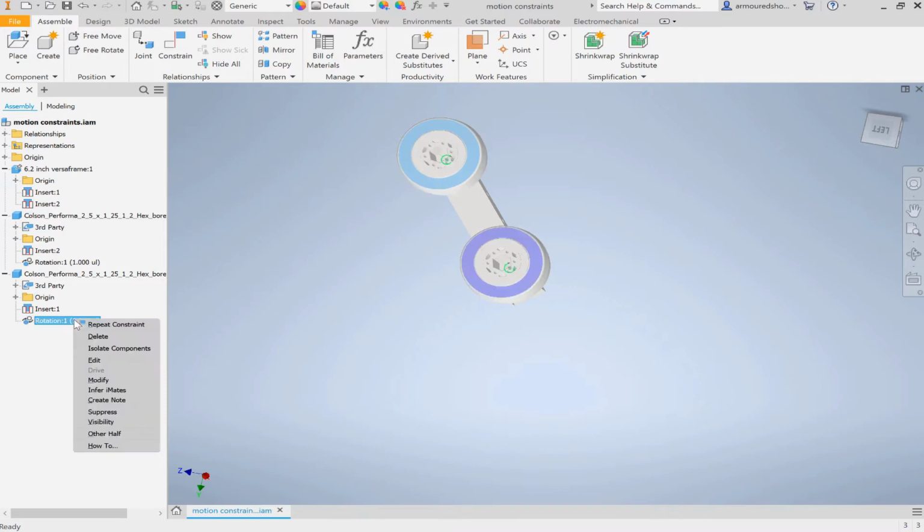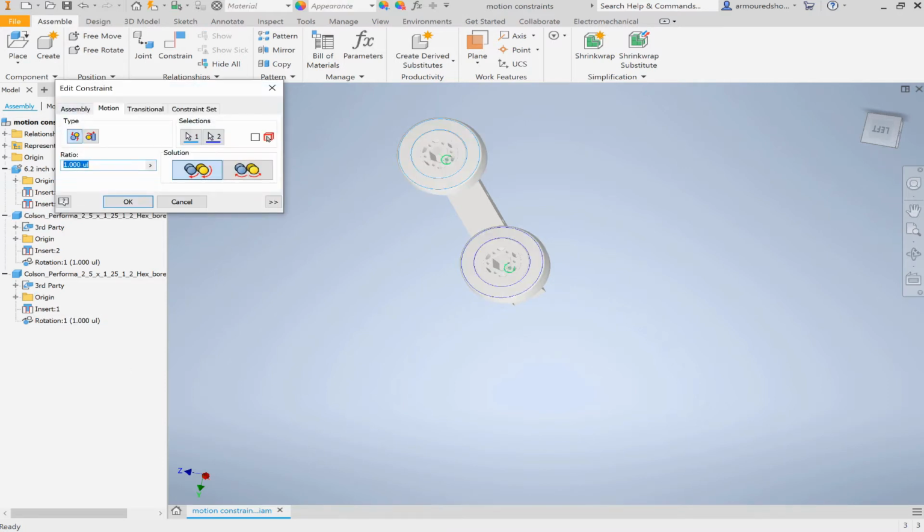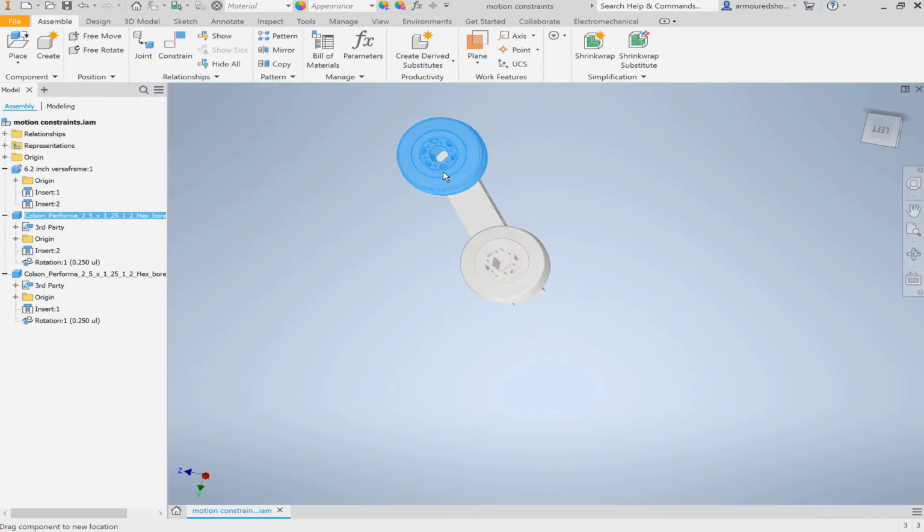And then if I open this back up and edit it, we can see that we have a ratio, right? And right now it's 1:1. And if I make it 0.25, the second one is only going to make a quarter rotation for every full rotation of the first gear, of the first wheel. So this is super useful when we get to the second kind of rotation constraint, which is reverse.